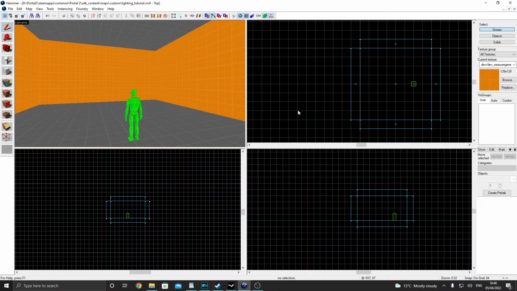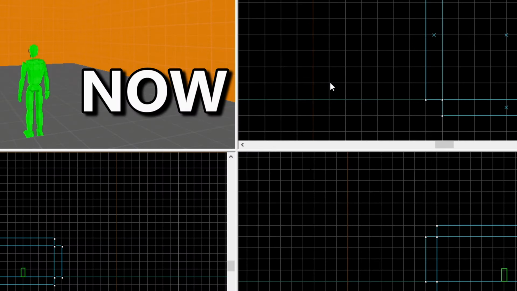Right, so in this tutorial, we're going to learn how you can add lighting to your map. Now, lighting is a very broad topic to do with Hammer, and a video that would cover absolutely everything would last about the same amount of time it took Valve to get the Portal 2 authoring tools out of beta. That was a joke. Now laugh!